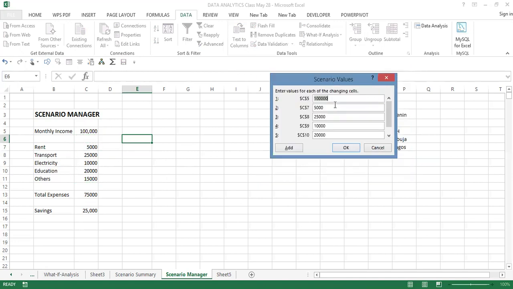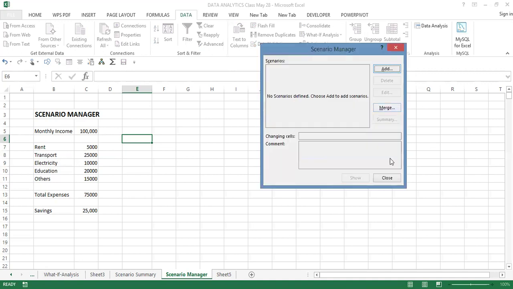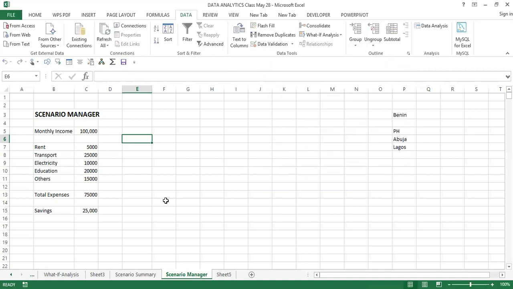So it's asking you what is this, the income, rents, but it's not labeling them properly, right? It's using their references, which is not descriptive enough. So let's go and do something. Let's name these cells. How do we name these cells? You highlight the whole thing.